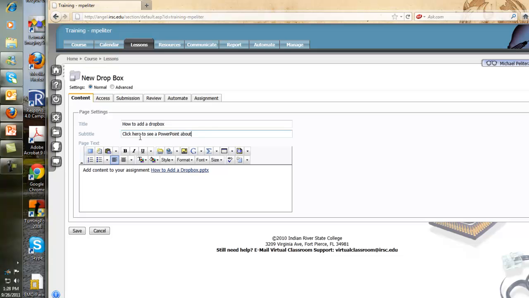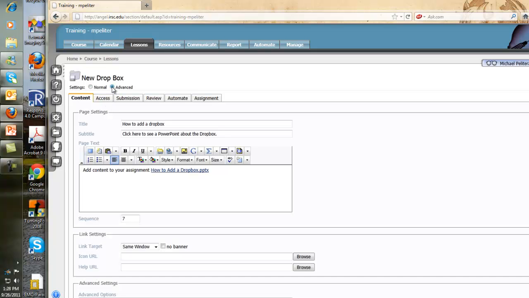PowerPoint about the Dropbox. Always advanced. Always select advanced. AA, you can remember that.